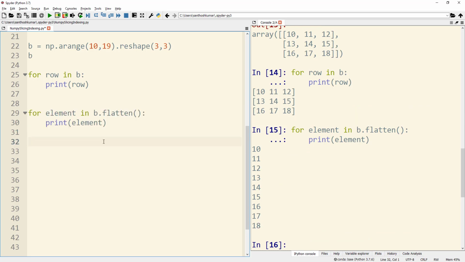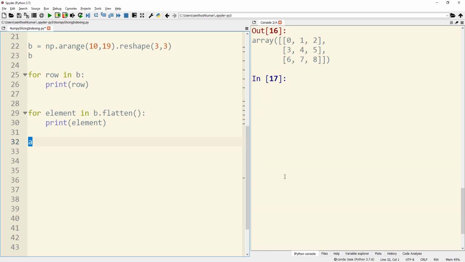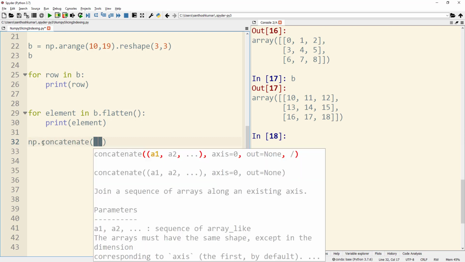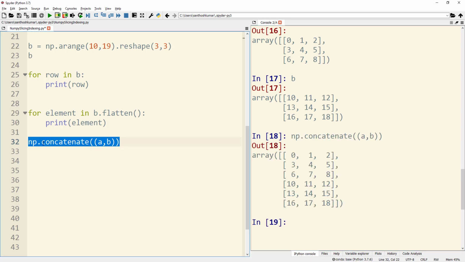Now we have two matrices, A and B. Let me just display the values of both the matrices. Here is the matrix A, and then here is the matrix B. If I wanted to concatenate both the matrices, then I can use np.concatenate, and then I should give tuples as input. So here I am just giving A comma B, and when I run this, you can see that both the matrices are stacked one on top of the other.